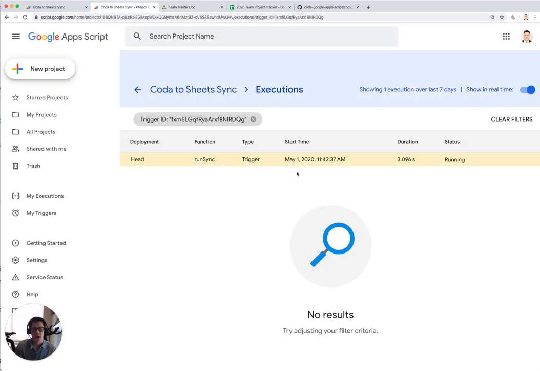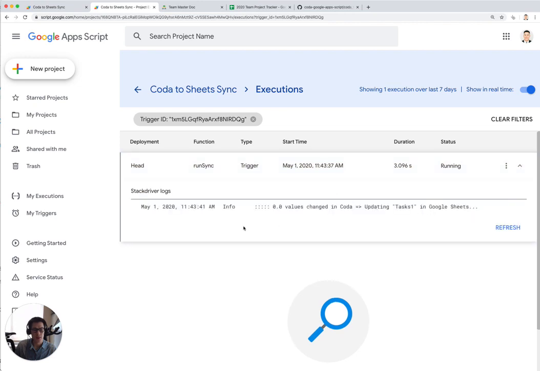Oh, here we go. So this is an example of the trigger. It triggered the script to run on the minute, every minute, and you can see how long it's been running for. And here is some logging data. It looks like the values I entered didn't get picked up in Coda yet. But these logging details, if you really care, can show you what's being added, deleted and updated in Coda so that you know what's going into your Google Sheets every single time the script runs.